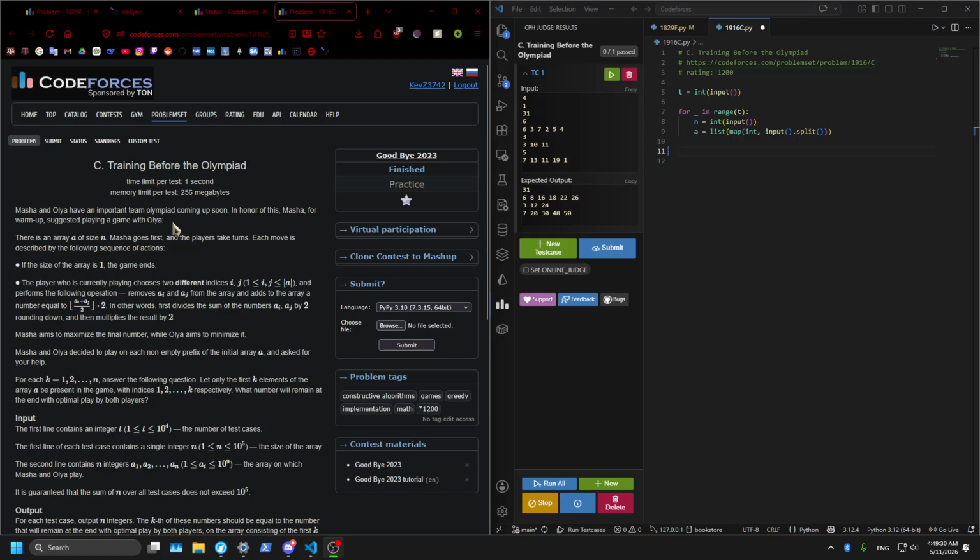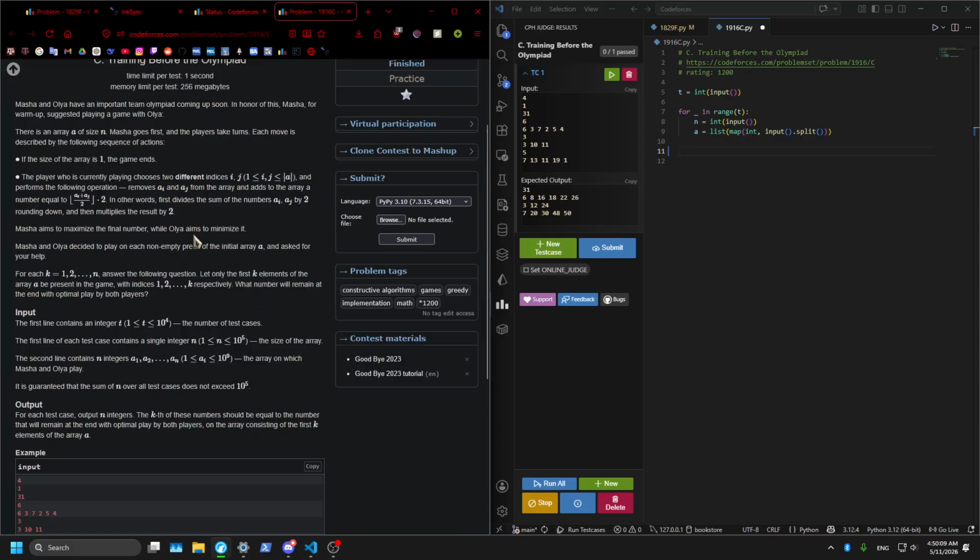Okay, so it looks like they're going to be shrinking an array, right? The player who is currently playing chooses 2 different indices and performs the following operation. Removes a_i and a_j, and adds to the array a number equal to floor of (a_i + a_j) divided by 2, times 2. The first divides the sum of the numbers by 2, rounding down. Okay, yeah. Maximize the final, minimize it. Alright.